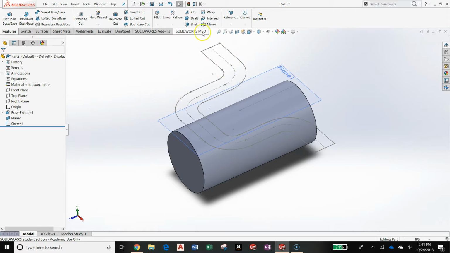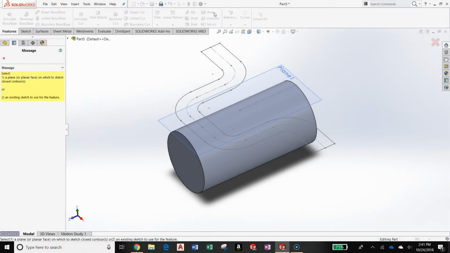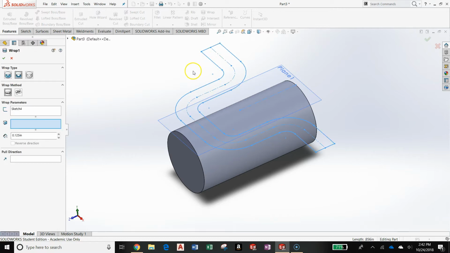And then I'll go up to Wrap, which is on the Features tab of the Command Manager. Wraps closed sketch contours onto a face. So I'll hit that, and my first prompt is to select a plane or a sketch with closed contours. So I'll select my sketch because it has closed contours. That's the one that I want to wrap.